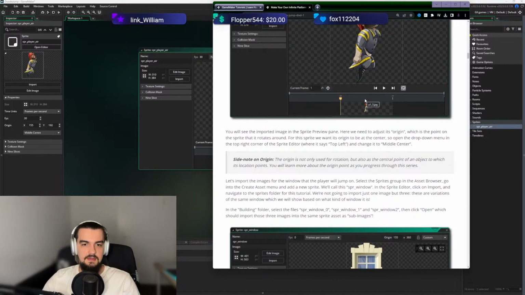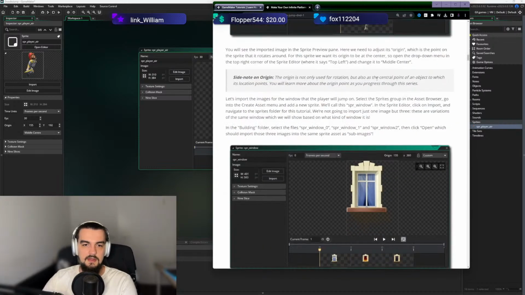You'll see the imported image in the sprite preview pane. Here we need to adjust its origin. Okay, I did that. Let's import the images for the window that the player will jump on. Select the sprites group in the asset browser, go into the create asset menu and add a new sprite. We'll call this sprite window. In the sprite editor, click on import and navigate to the sprites folder for this tutorial. We're not going to import just one image, but 3. These are variations of the same window, which will show based on what kind of window it is.